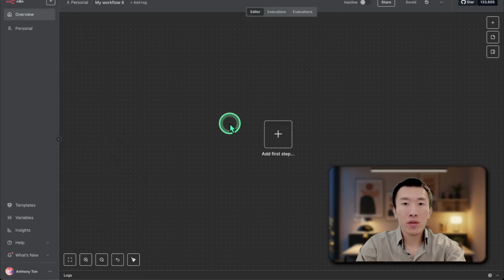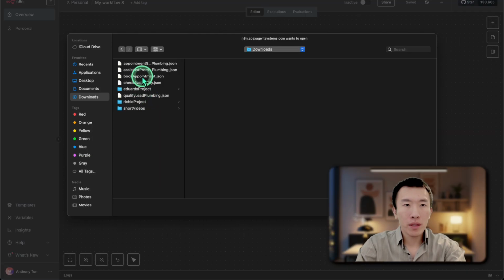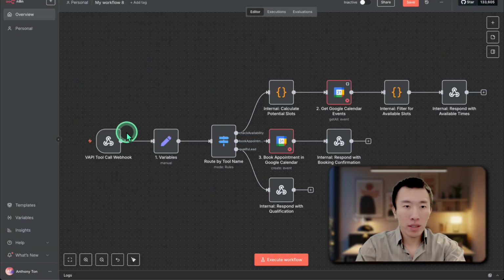Actually, here we first need to input our workflow. So to do that, go to these three dots, click on import from file. It's going to be called appointment setter plumbing.json. And bam, there you go. It automatically populates into your workflow.